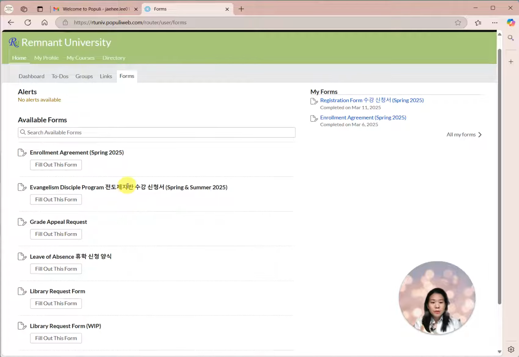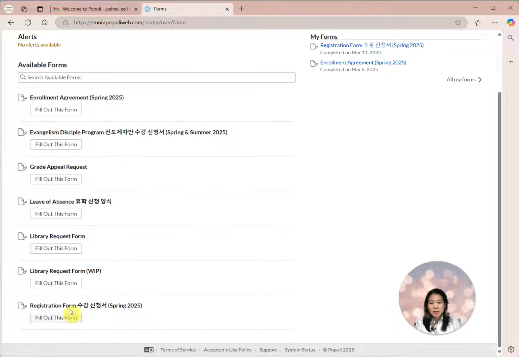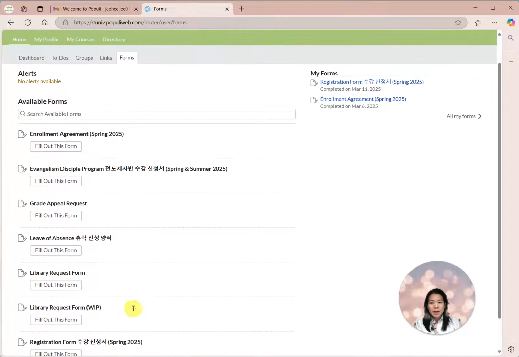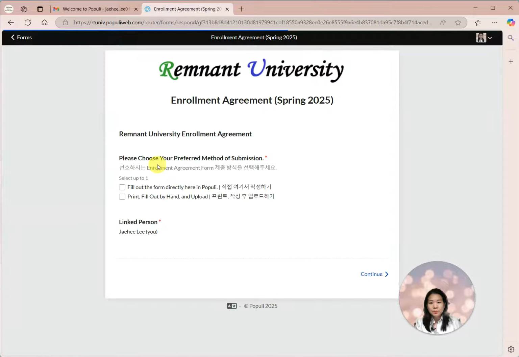The two forms that you need to fill out in order to enroll in courses for the semester are, first, the enrollment agreement form, and second, the registration form. The first form that I need to fill out is the enrollment agreement. So I would hit fill out this form.